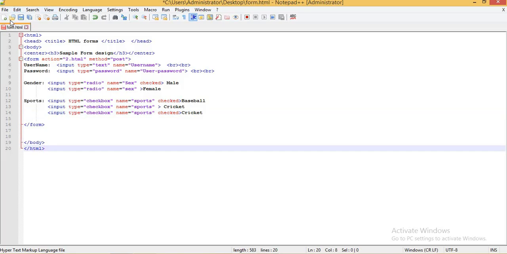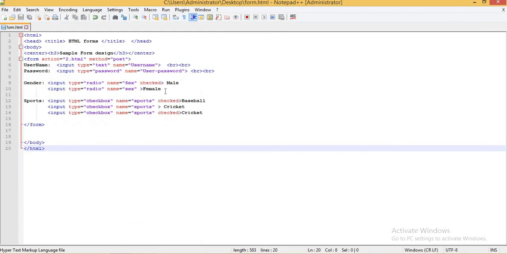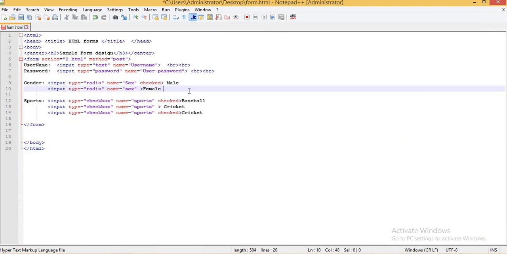So just save this and run this again. See, it will appear in the same line. So I'm going to give a break tag here.